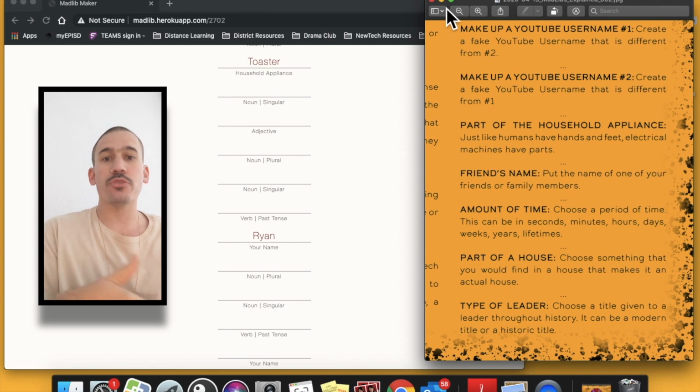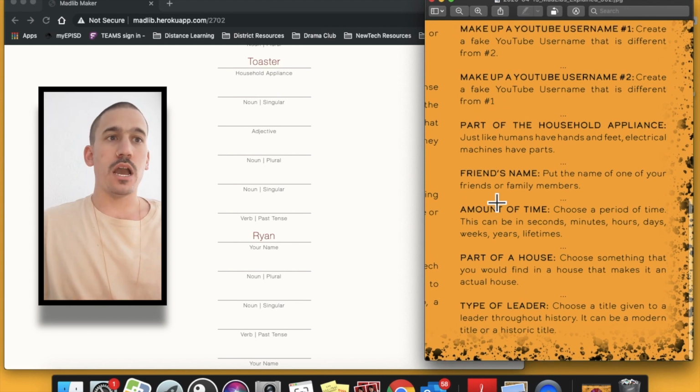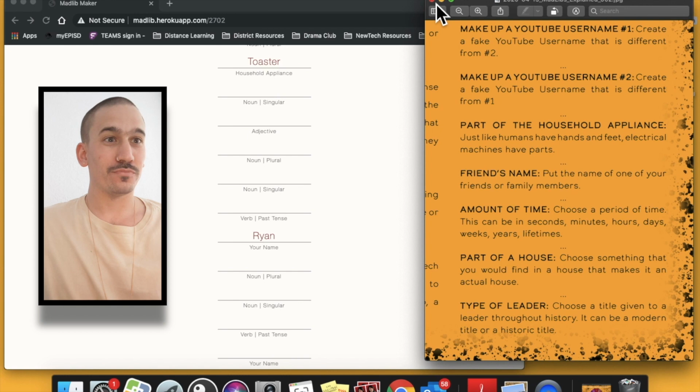So I've gone through all the different things that you're going to be asked to choose a word for. Right now I'm going to go ahead and fill out mine, and then I am going to show you what it looks like once it's finally created. So I'm going to fast forward this real quick so I can get this done so you can just take a look.